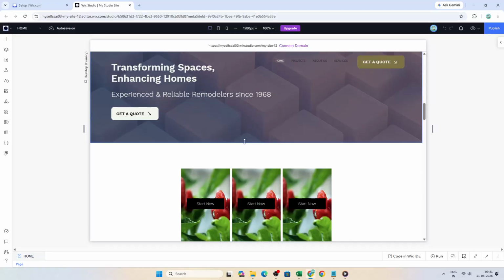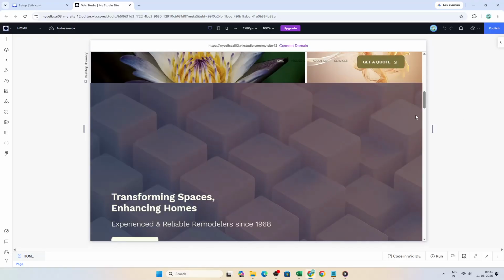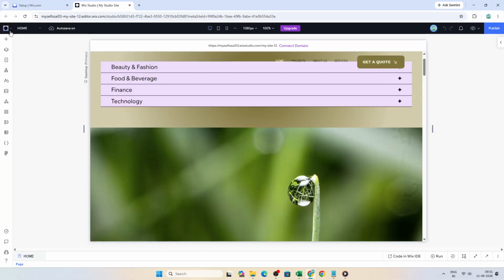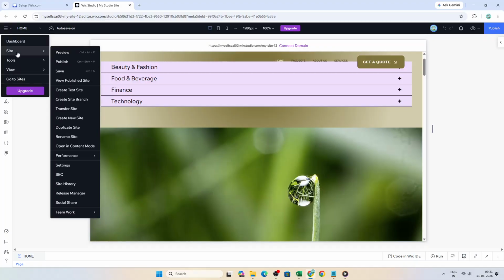Once the editor has loaded, go to the top left corner of the screen and click the Wix Studio icon. This opens the main menu where you'll find several site management options. From that drop-down menu, hover over Site. This will reveal another set of options related to your website settings and management tools. In that submenu, click Site History.